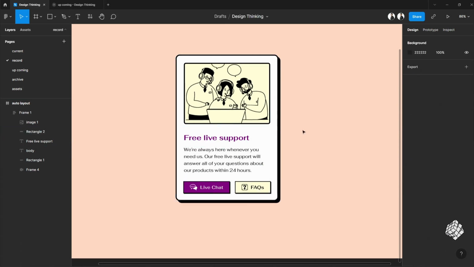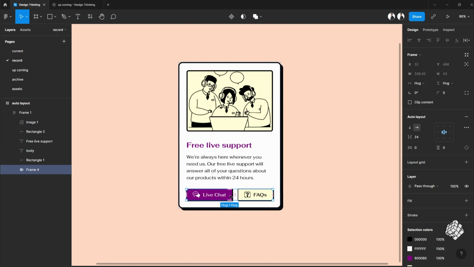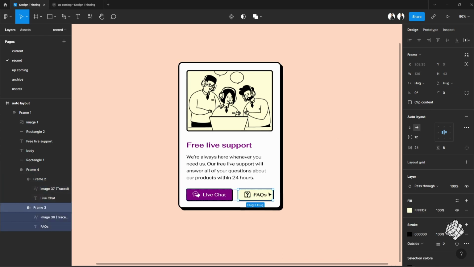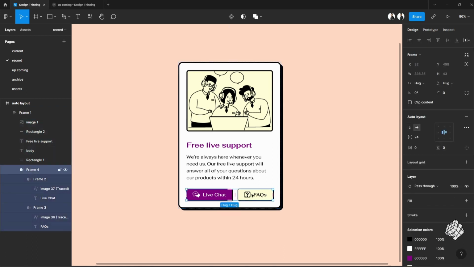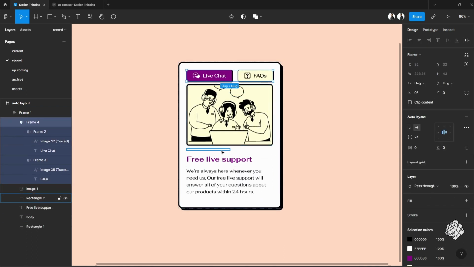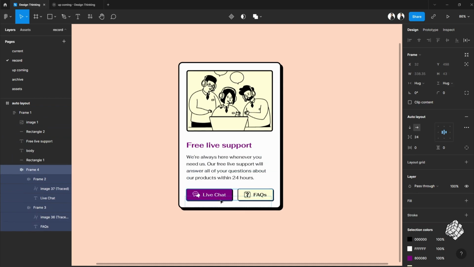Perfect. My design is almost done, but just one final touch-up, if I may. And with that, my auto layout card is complete. Now you can modify it however you want without worrying about the spacing, margin, and padding.